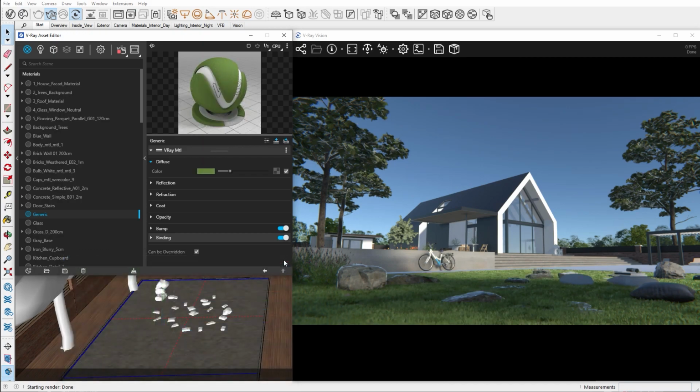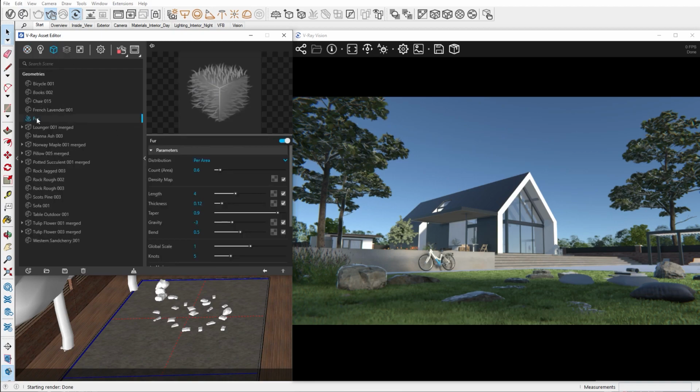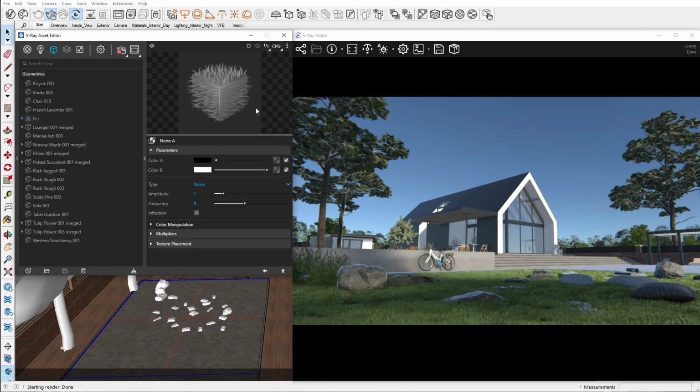By opening the Asset Editor under the Geometry tab, we can find fur. Let's change some of its parameters. Usually, grass grows irregularly, so to simulate that natural phenomenon, you can add different noise textures to randomize the density and length of our grass.